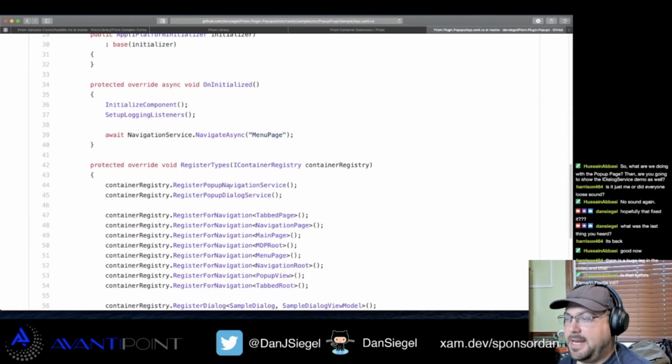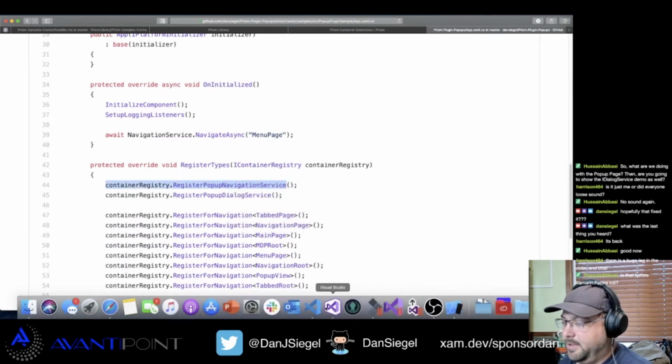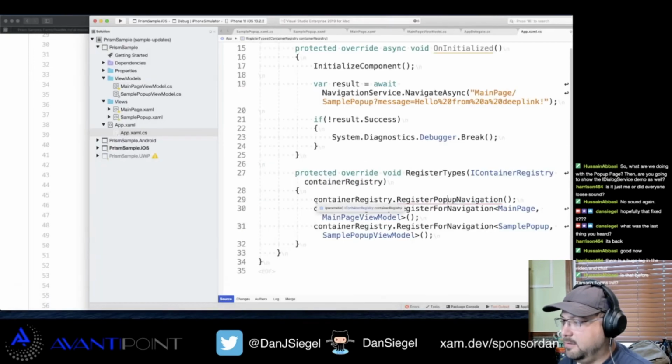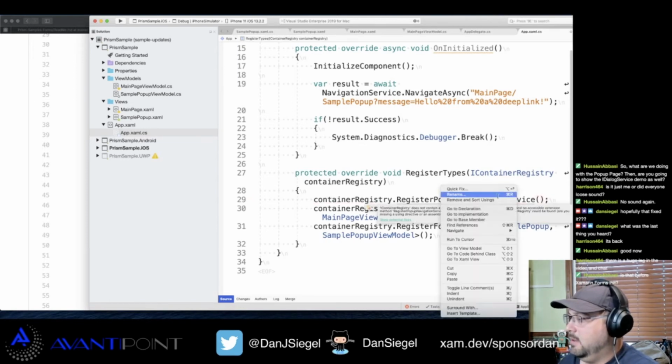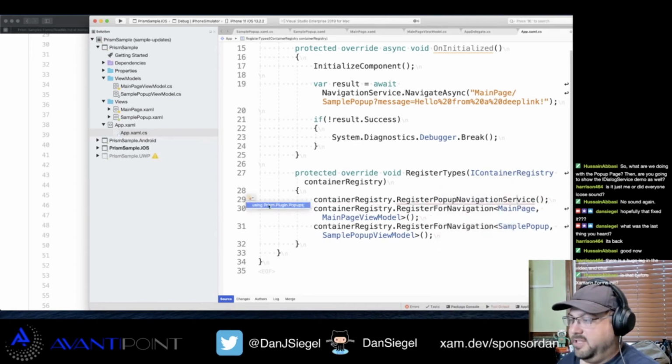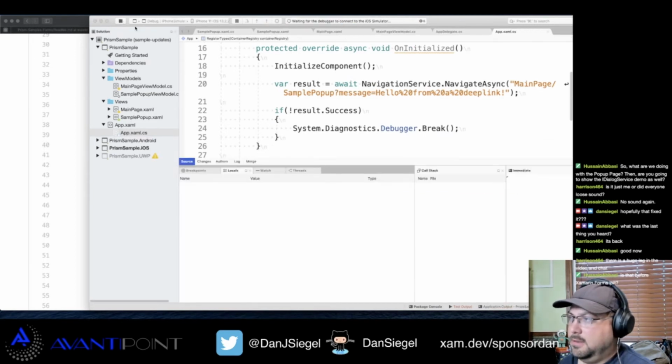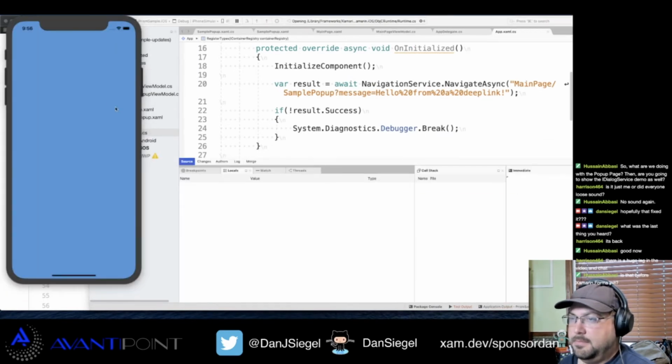What was it? Pop-up navigation service. Okay. So yeah, we do need this line here. And we'll put that in there. Using Prism plugin pop-ups. Okay, so that was the namespace. Makes sense, right? A little bit. So let's try running that again, and it should look more appropriate this time, I think. Maybe.